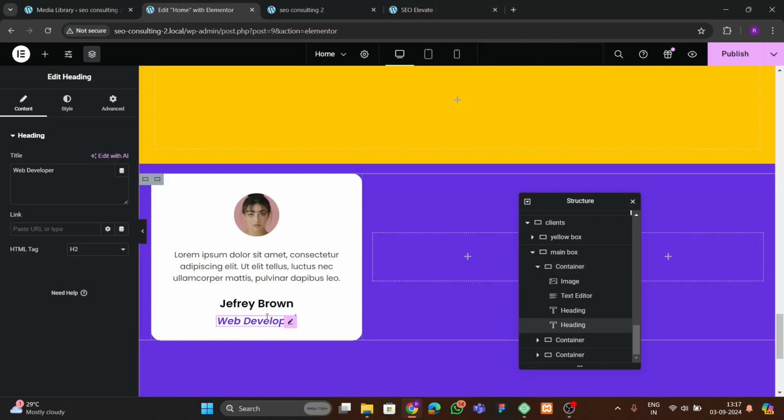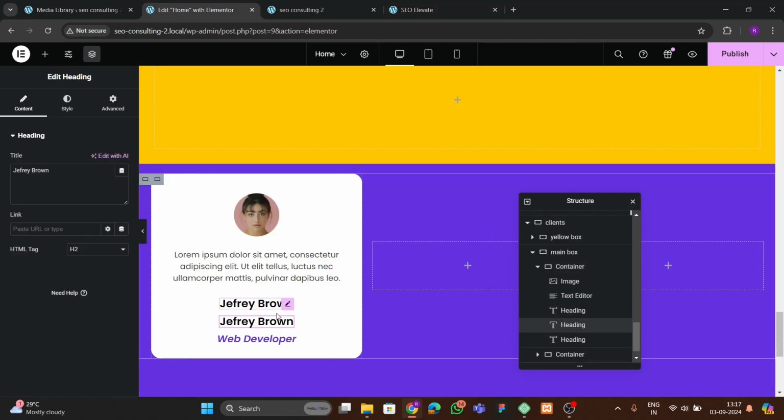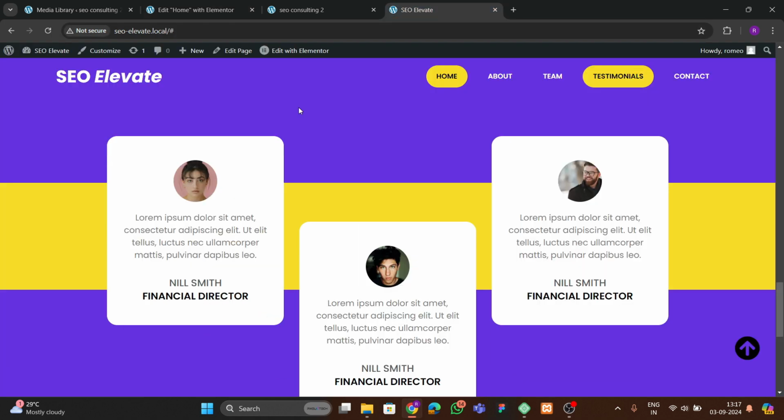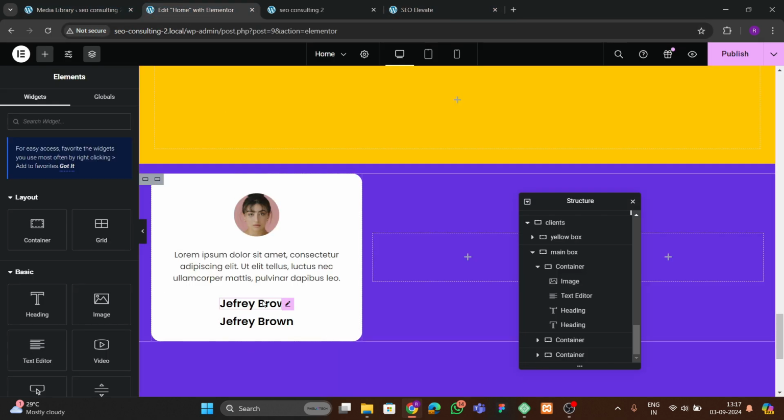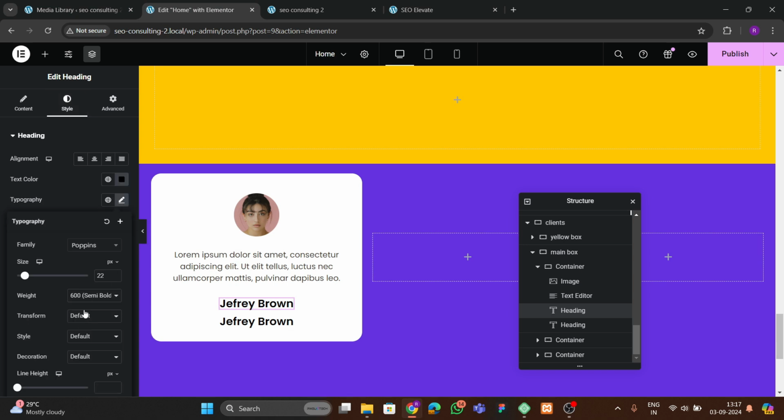Okay, so here you can see that we can also duplicate this, and we don't want this. Here you can see the styling like that. So let's see, we're gonna make this uppercase, and let's make this 20.